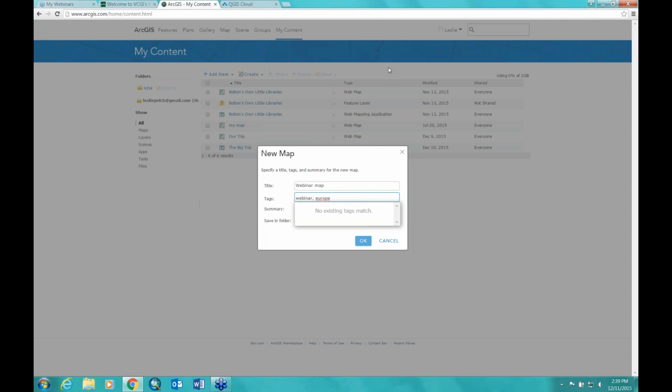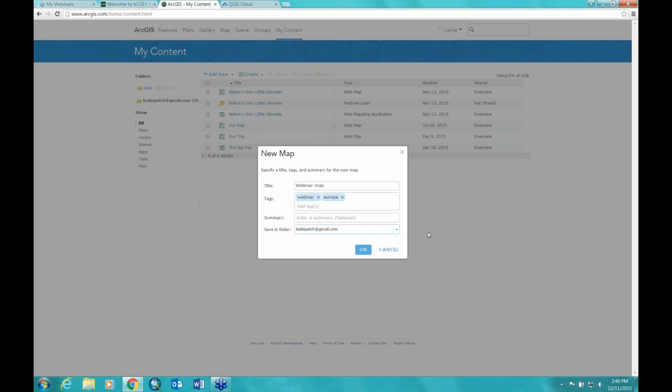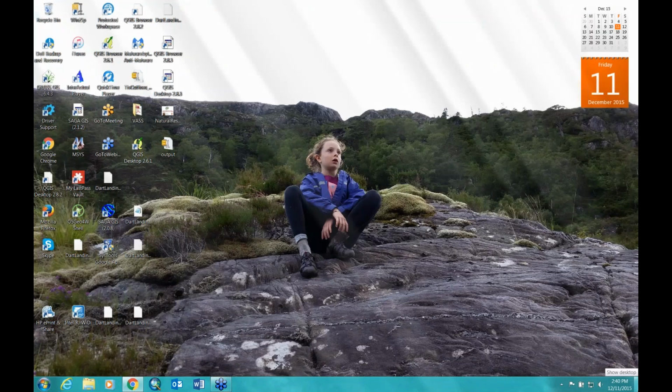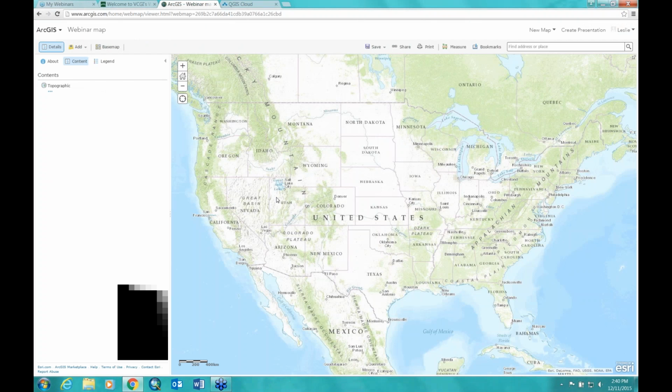I'll just do that. And then you can see that it's saying save in folder, Leslie Pelch, and I don't have multiple folders within my content area, but if I did, I could choose to put this in a particular folder. All right, so there's our default starting place.